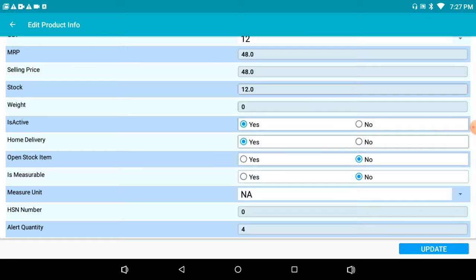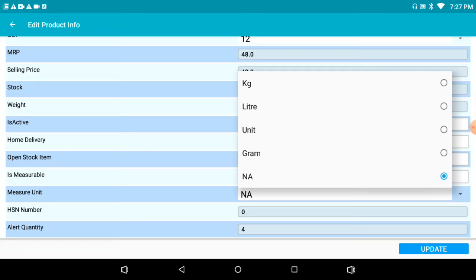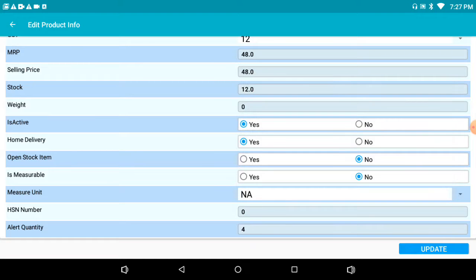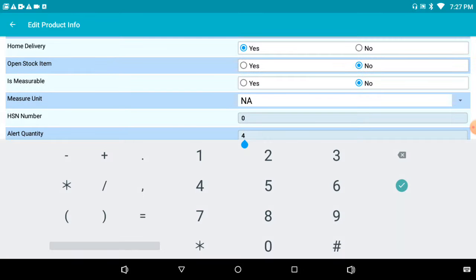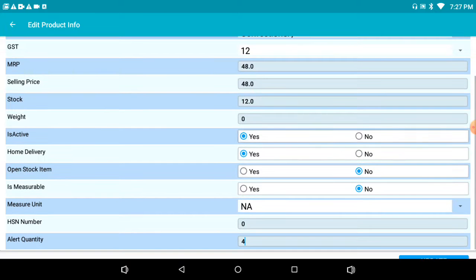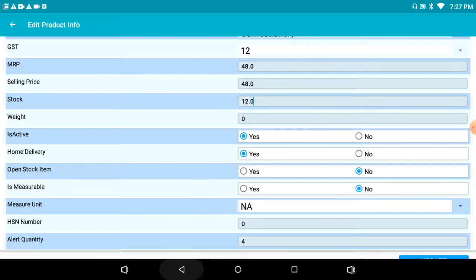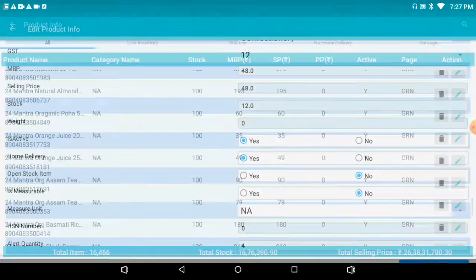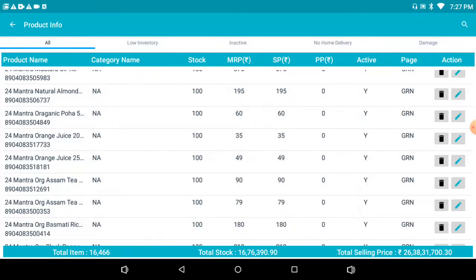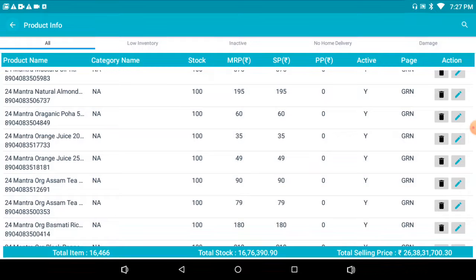Also there's a measure unit over here, so it can be kilogram, liter. Again, this is meant for the open stock items. Alert quantity is meant for the notification to the shopkeeper when the stock of this product goes below the quantity of 4. The shopkeeper will get notified by the system that this particular product is about to finish, so that the shopkeeper can reorder that product from the distributor.